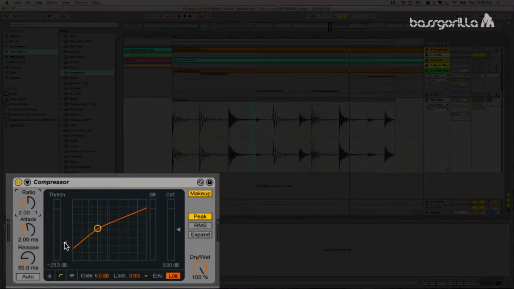So that means for every 2 decibels you put into me above minus 25.5 dB, I'm going to give you only 1 decibel out. If you put 8 decibels into me above minus 25.5 dB, I'm going to put out only 4 of them because I'm working at a ratio of 2 to 1. That's what your compressor is saying. That's why we're seeing this gain reduction.